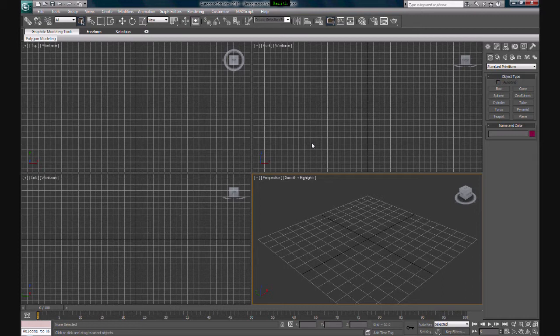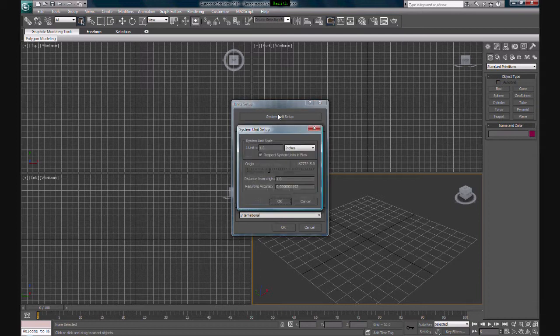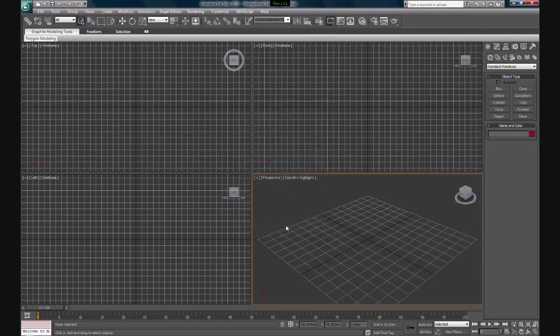Today I'm going to show you the fundamentals of 3D Studio Max, in other words, the basic skills. So, working on architecture modeling, the first thing you need to do is to set up the units. Go to Customize, click Unit Setup, change from generic units to metric, and then change to millimeters. Go to System Unit Setup, change this to millimeters, click OK, and OK again. So now you're ready to go.